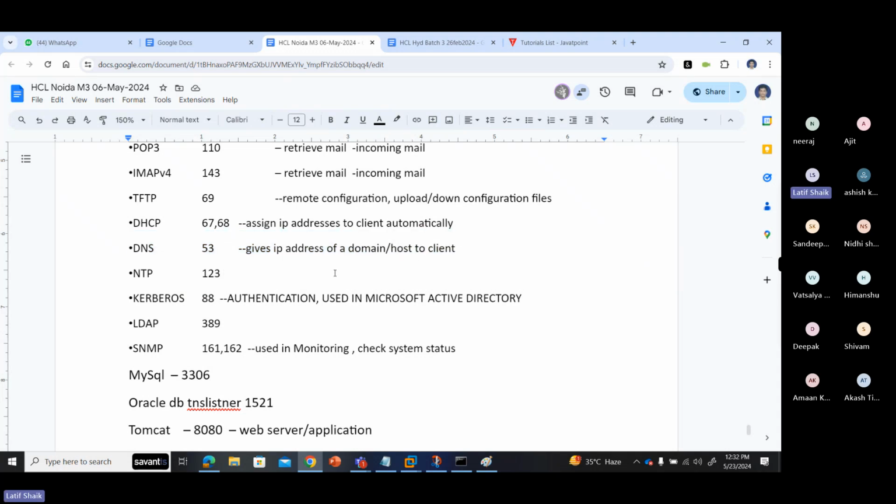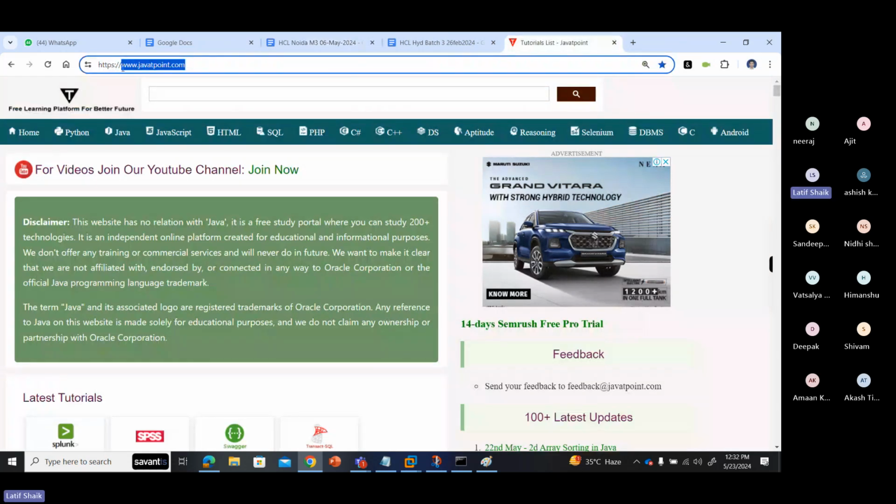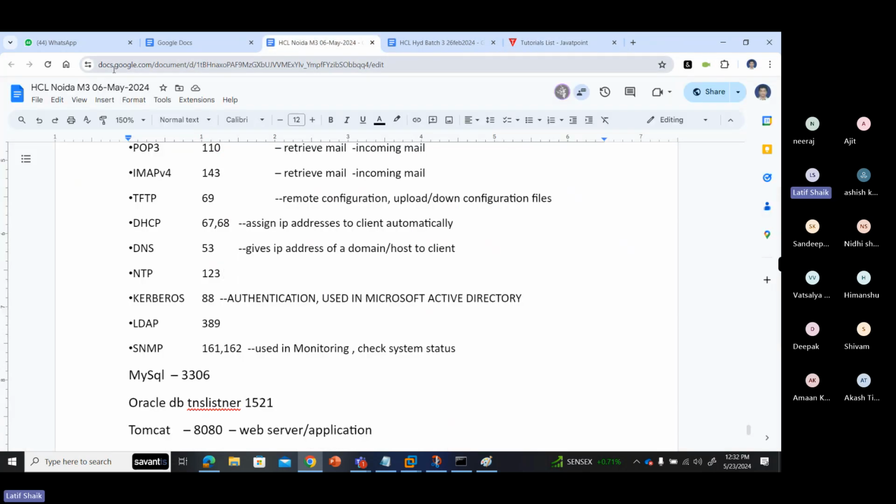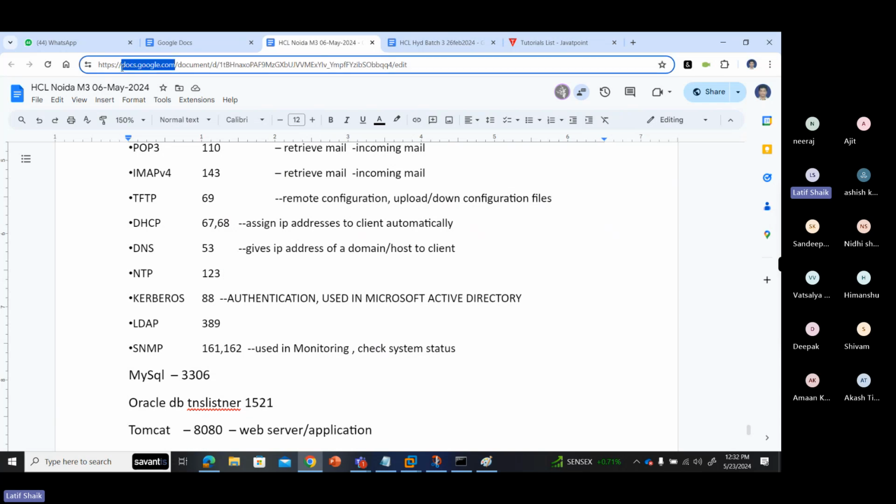What is DNS? See, I open a website. I am sending some request to the server, but I have to give the IP address here, right? As I said, all communication is by IP address. You have to give the request with the IP address of Javatpoint, www.javatpoint.com. Without knowing the IP address, you can't communicate. For example, you see docs.google.com. First of all, you should know the docs.google.com server IP address. Then only we will be able to access it.